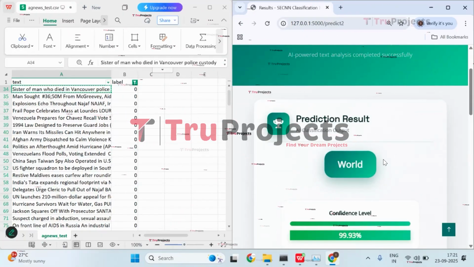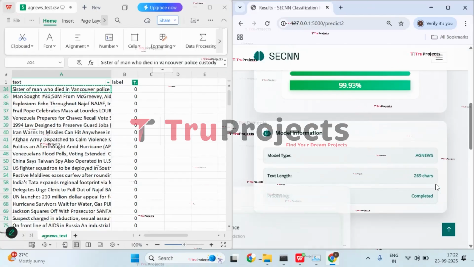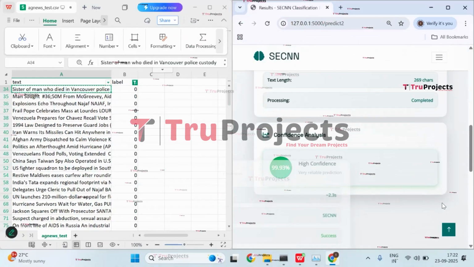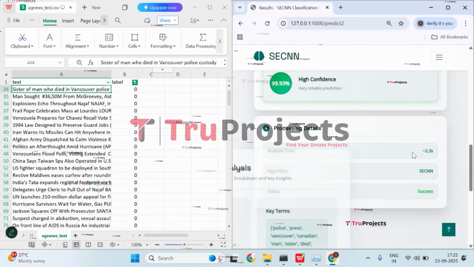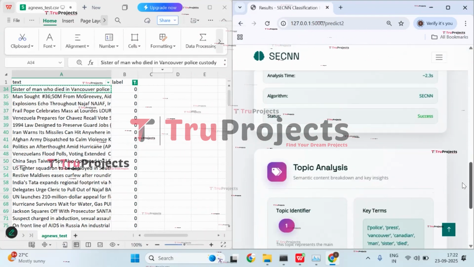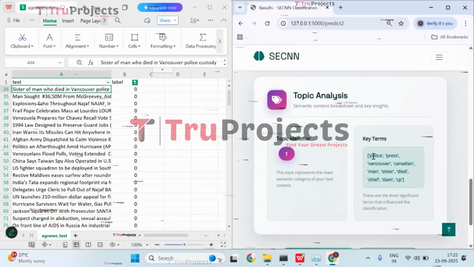It belongs to the world group, where the confidence is 99.3, and here we have model type, text length, processing, and confidence analysis, where it is high confidence. Here we have analysis time, which took very little time, the algorithm being used, status, and topic analysis, which are the key terms of this text.